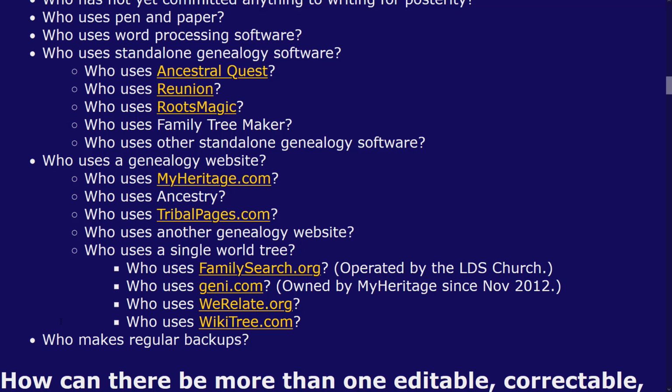Good. Who's using standalone desktop genealogy software? Good few. Who's using online databases only? A good few. I hope you have your backup strategy in place in case your favorite website decides to shut down tomorrow. I won't go through all the different websites, we really don't have time.